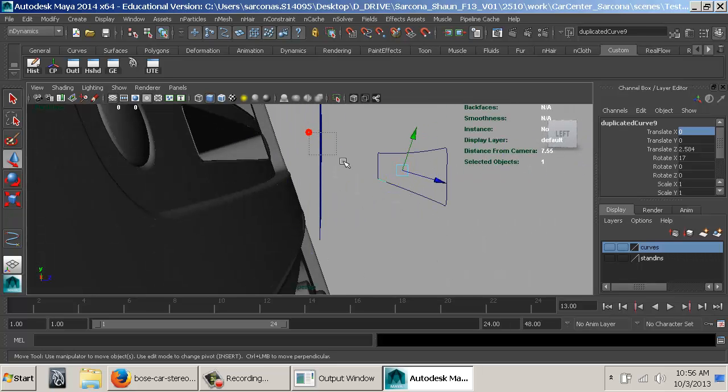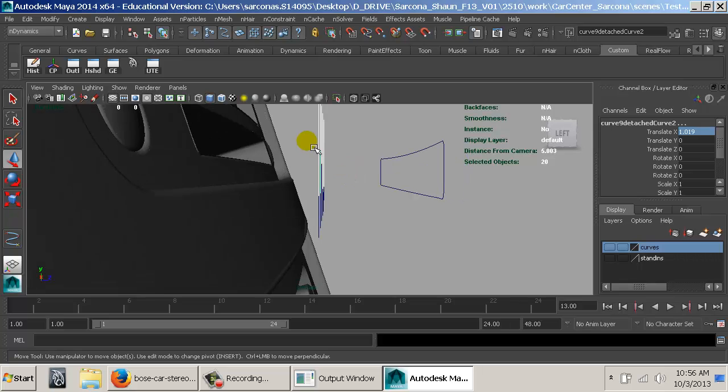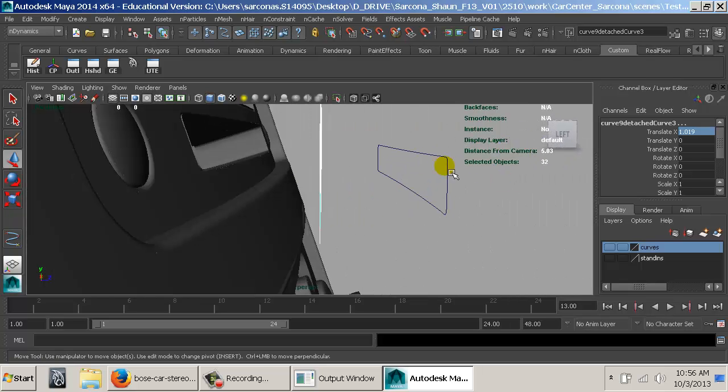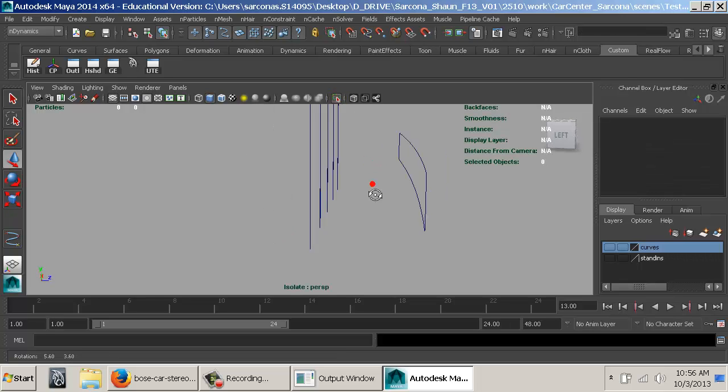Alright, so now these guys are cut as well. Now I could move these into here, but it's going to be quicker just to redraw these after I clean up this other curve. So I'm just going to grab all of these. I'm going to hit isolate select again.